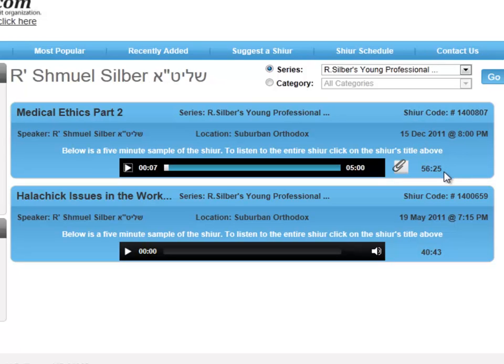This tells you the total duration of the shiur, and you also see the little paper clip here on what's supposed to be like a sheet of paper. That's going to indicate that this also comes with source sheets that you can follow along with the shiur.